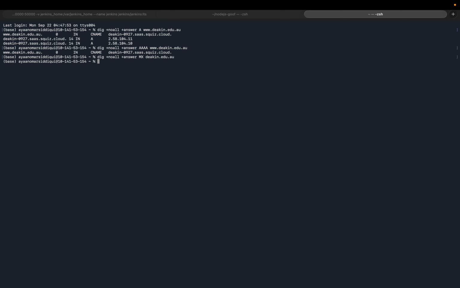Some people prefer NSLOOKUP, but we can do the same thing by typing nslookup -type=mx deacon.edu.au. NSLOOKUP is more common on Windows. Dig is more flexible on Unix and Mac-like systems, so that's why I went with it.